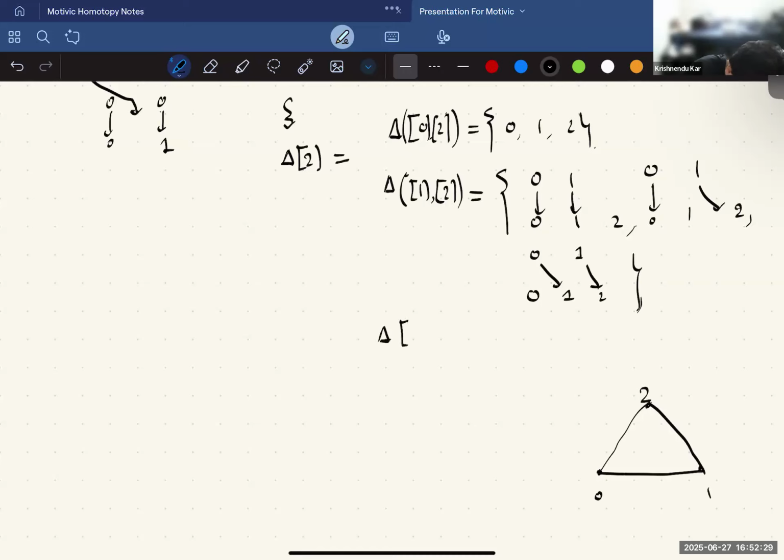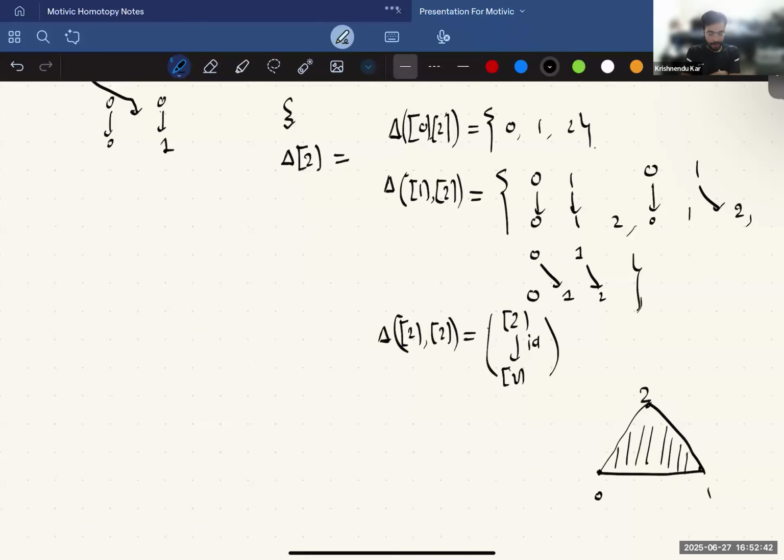And here you have just one non-degenerate simplex, that is your identity. 2 goes to 2 identically. And for that you attach a 1-2 simplex here. And for the higher one, again everything becomes degenerate, so you don't add anything more. I won't say can't, you don't add anything more. That's a better way to phrase it.